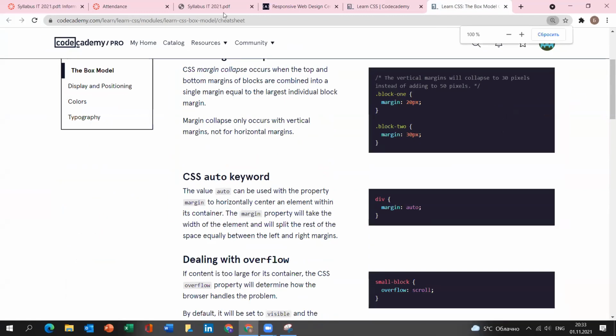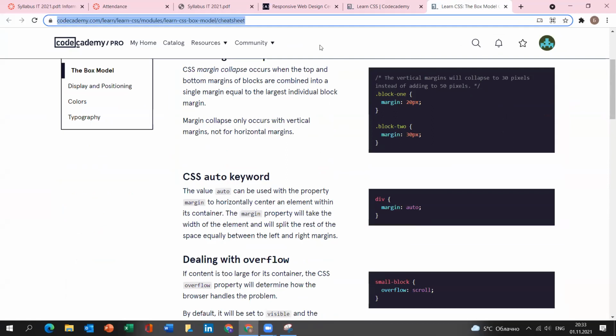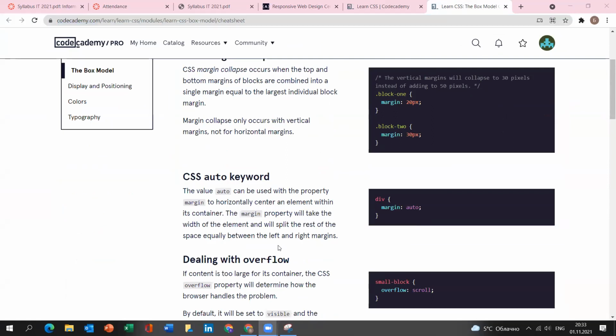Okay, so here you have a cheat sheet, guys. Okay, so I will give you this cheat sheet. I will stop recording.